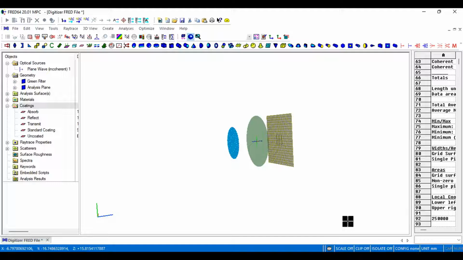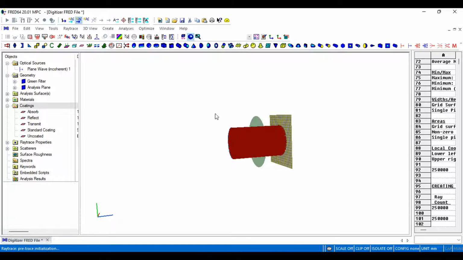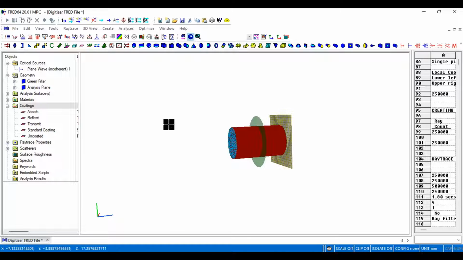My name's Josh, and in this video I'll show you how to create a green filter coating using Fred's Digitiser function. So here we already have our 3D set up, and I'm just going to run it to ray trace to show you the current behavior of our filter.